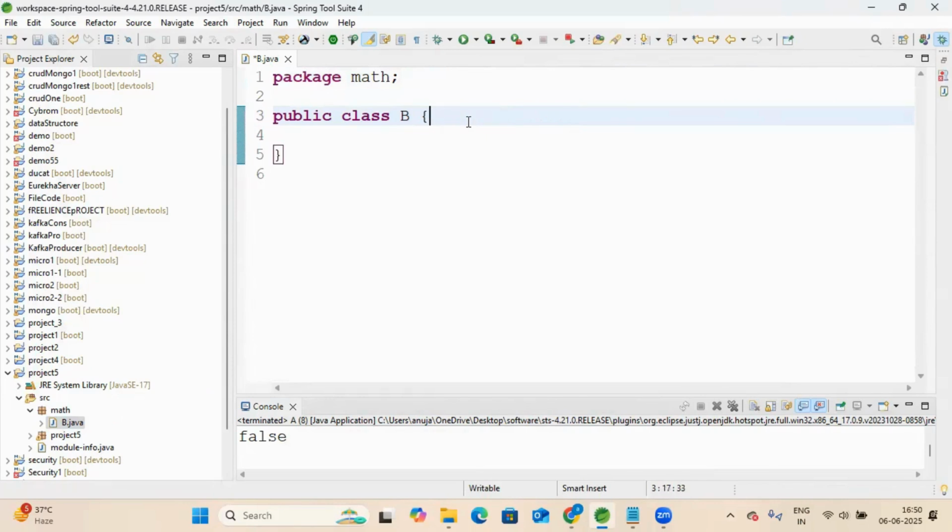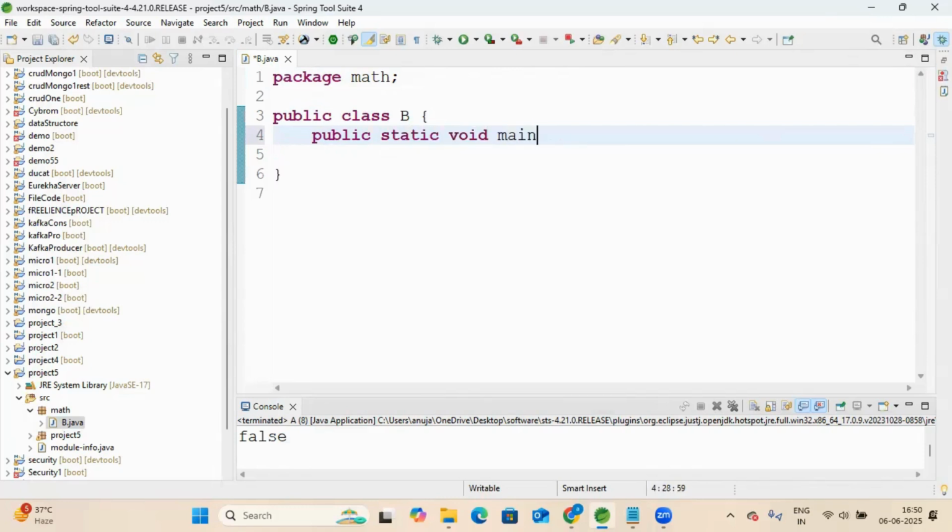Now we will create a main method, because without the main method the program will not execute. So what is the main method? The syntax of the main method will be public static void main, where main is the method name, then String array args, then open and close braces.